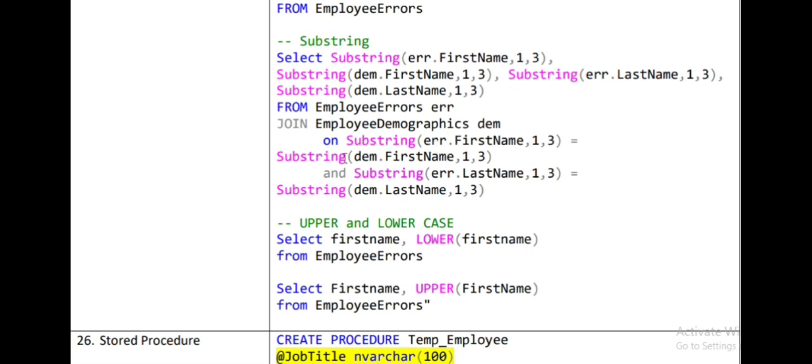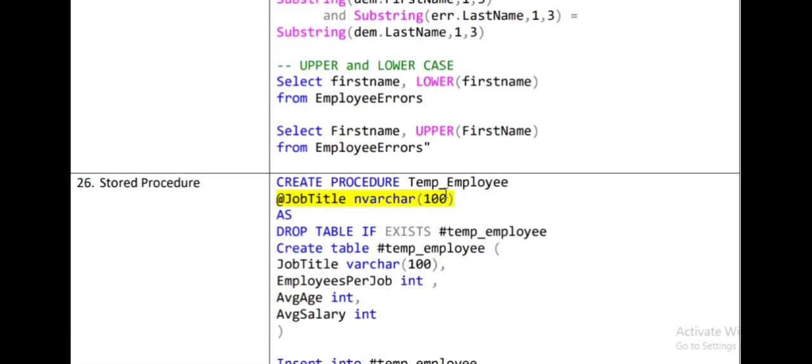Then upper and lower case: select first name, lower first name from employee errors. Select first name, upper first name from employee errors. That's how we use uppercase and lowercase.